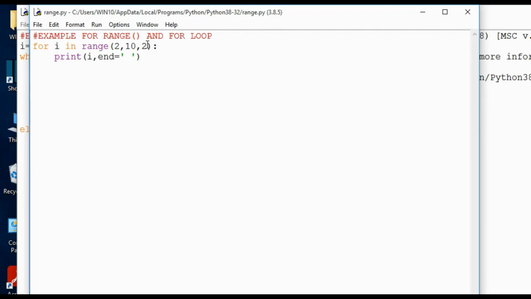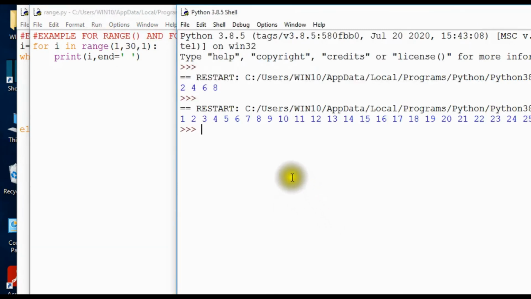Okay, I'm going to change it. That is 1, 30, 1. Here the starting value is 1, stop value is 30, step value is 1. I am going to see the result. Then it shows 1, 2, 3, 4, 5, 6, 7, up to 29. Because backslash n is not given, a single quotation is given, so it allocates some space and prints on the same line.